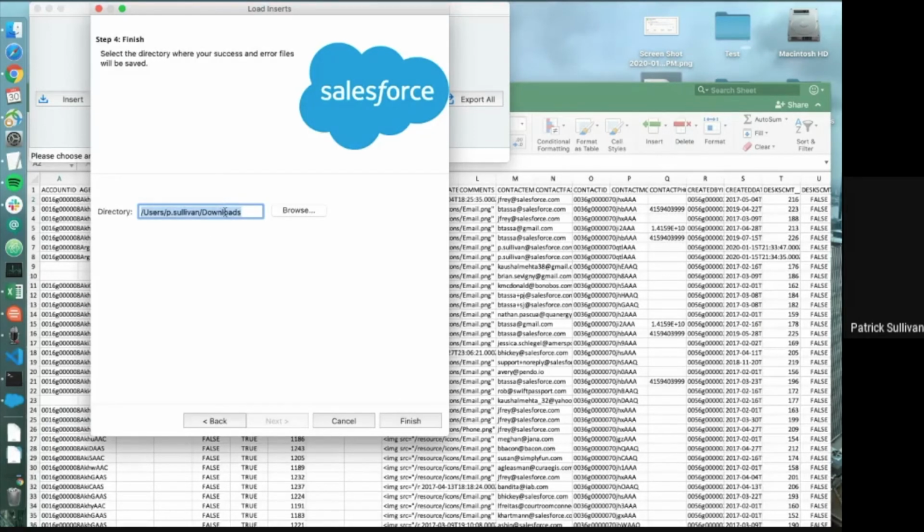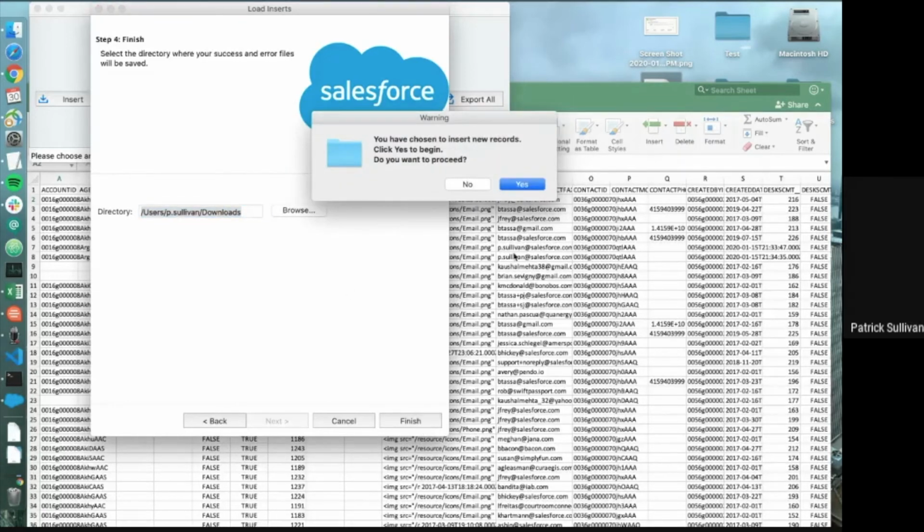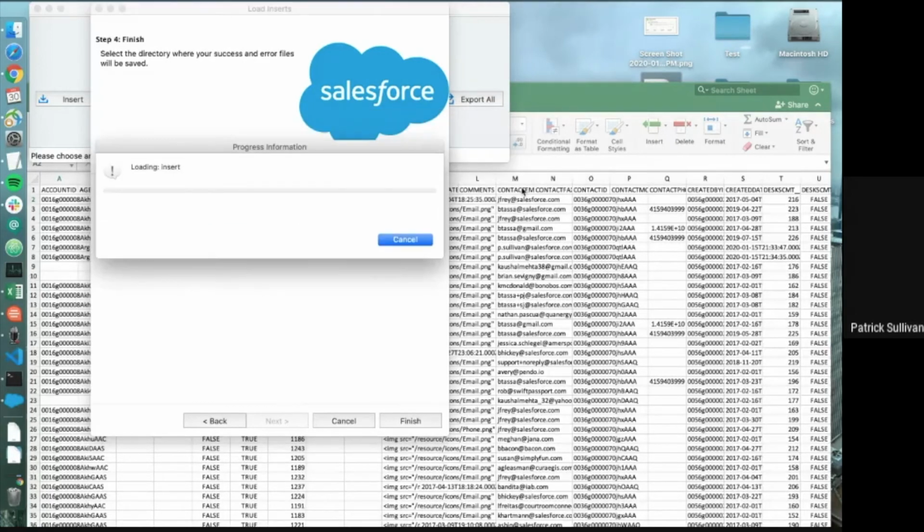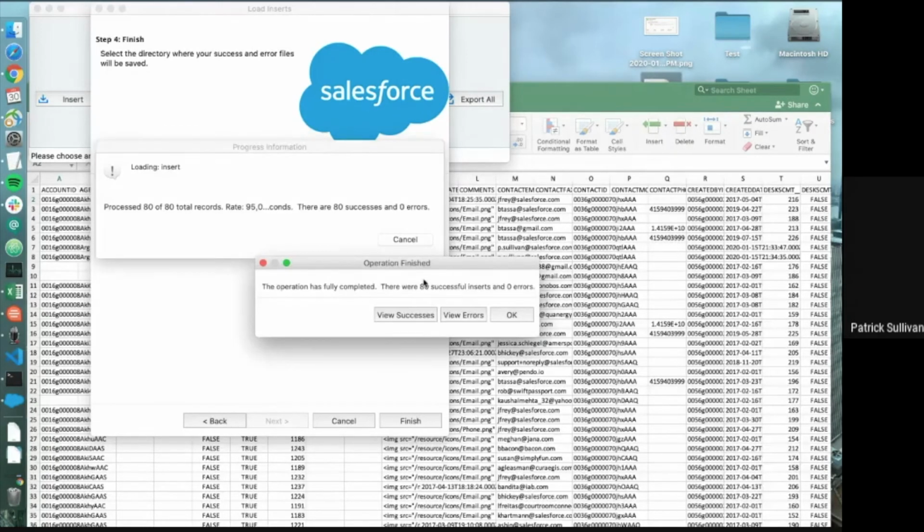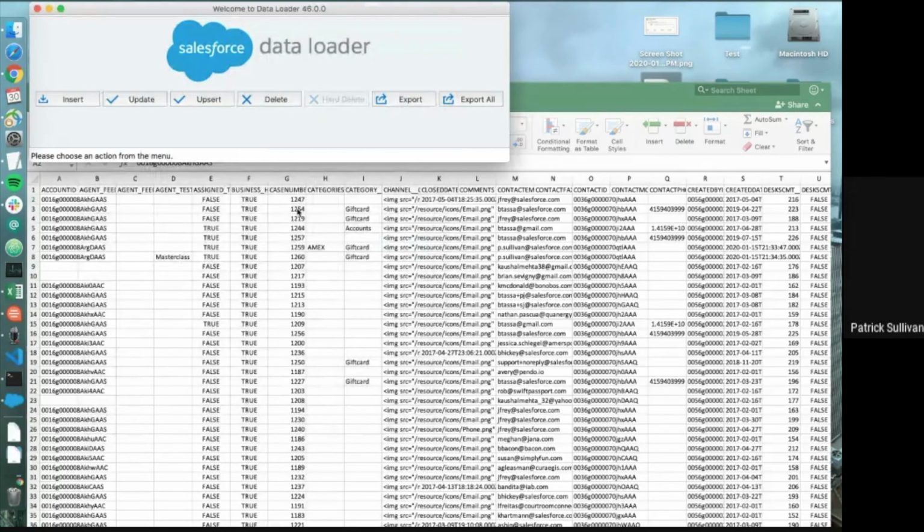This is the success, fail and errors file. It's great if you do have errors, that way you can determine why something failed. We're ready to go here. We'll click finish, and we'll click yes, we want to proceed. Depending on how much data you have, this will take a lot longer, because most likely you have more than 80 records. And luckily, everything here was successfully inserted. So now we can click OK.